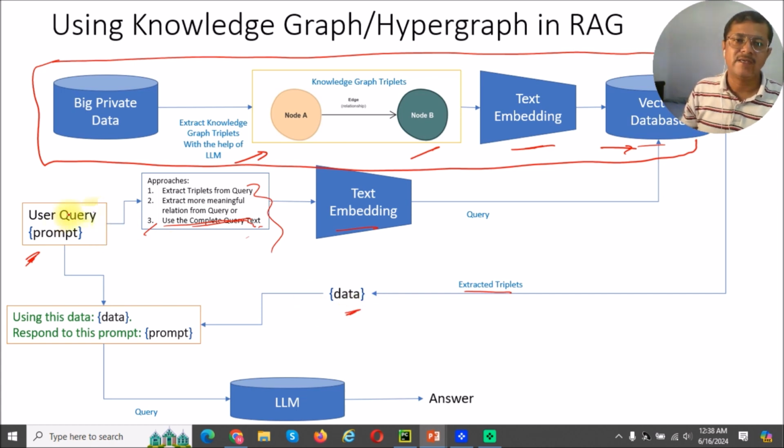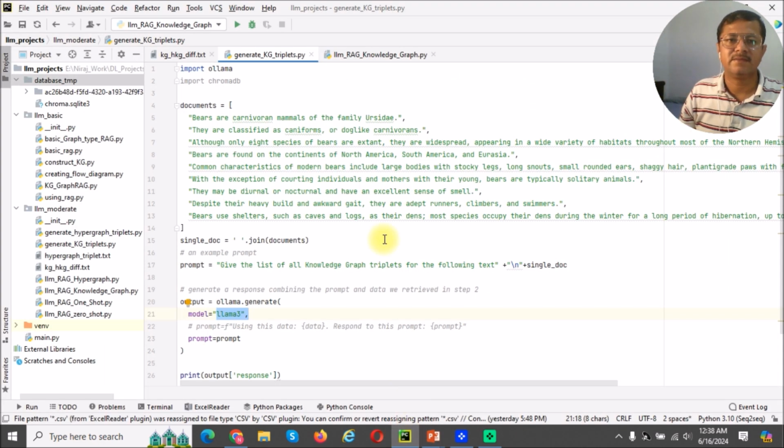And next is the query. We already extracted the query in the form of a prompt and then we embed it. So we use both data and prompt and query it, and then the large language model will take both pieces of information and answer your query. So this is the process. I will explain how it is working here.